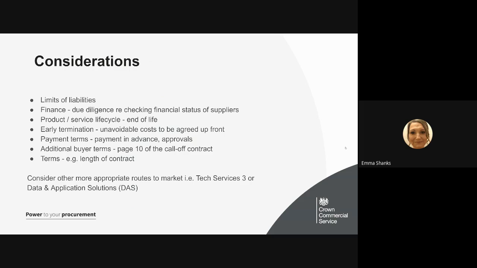Early termination. On the call-off, it says a buyer can give 30 days' notice and terminate without cause. But from a supplier's point of view, they could seek to recoup unavoidable costs, if they've incurred them. Although the guidance does say they've got to try all other avenues, you know, insurance, etc. But again, it wouldn't hurt to ask so that there are no nasty surprises.